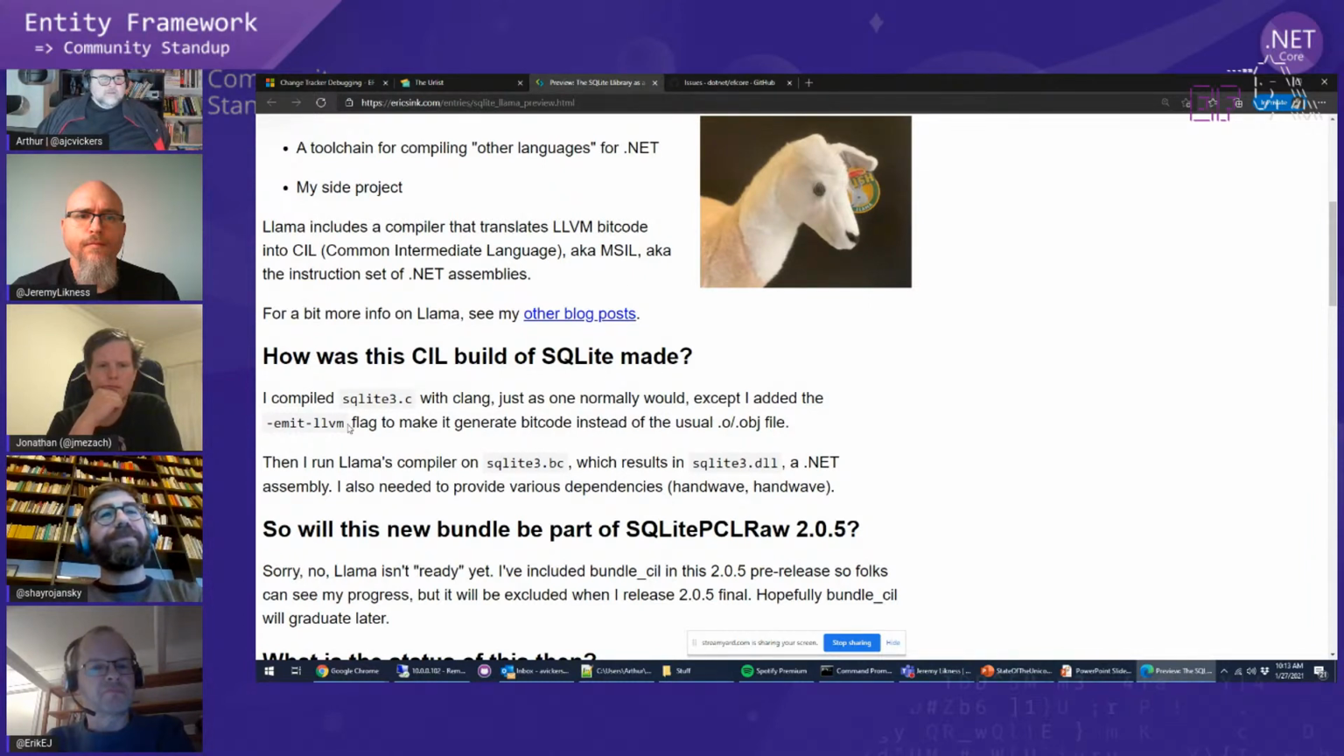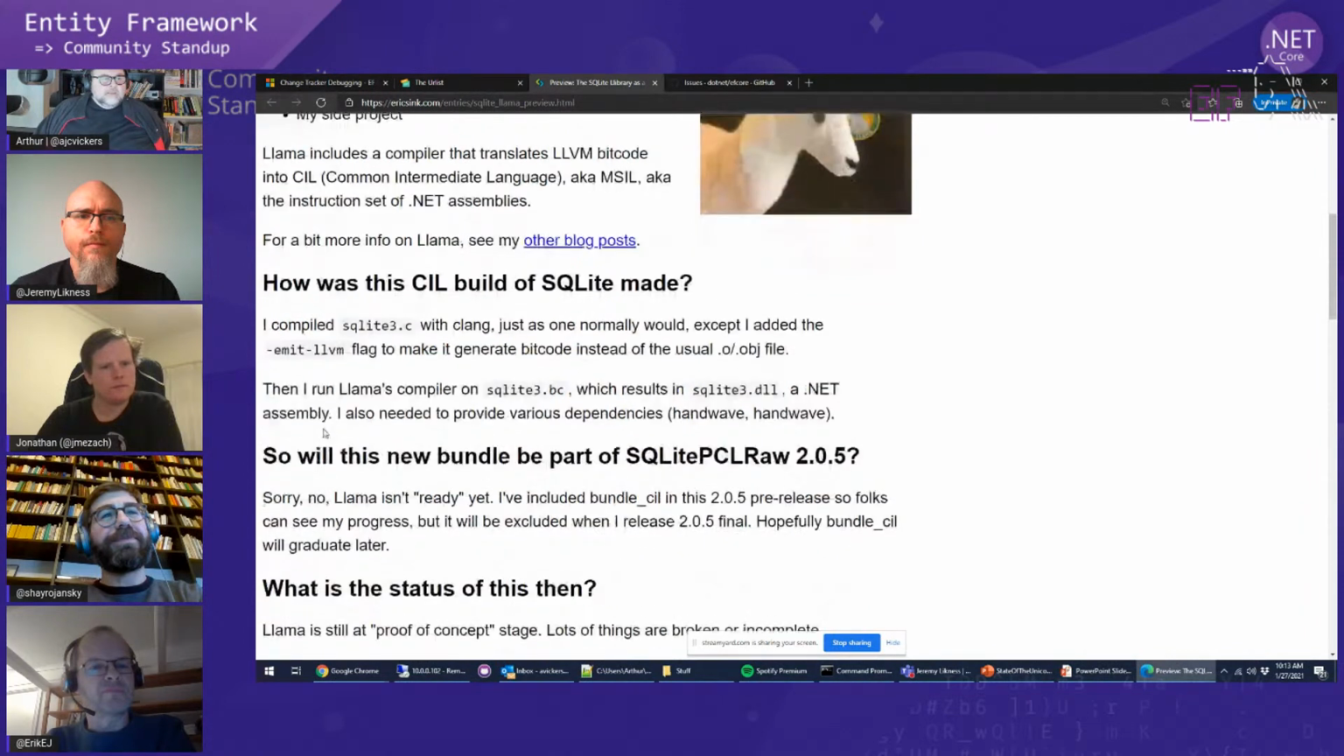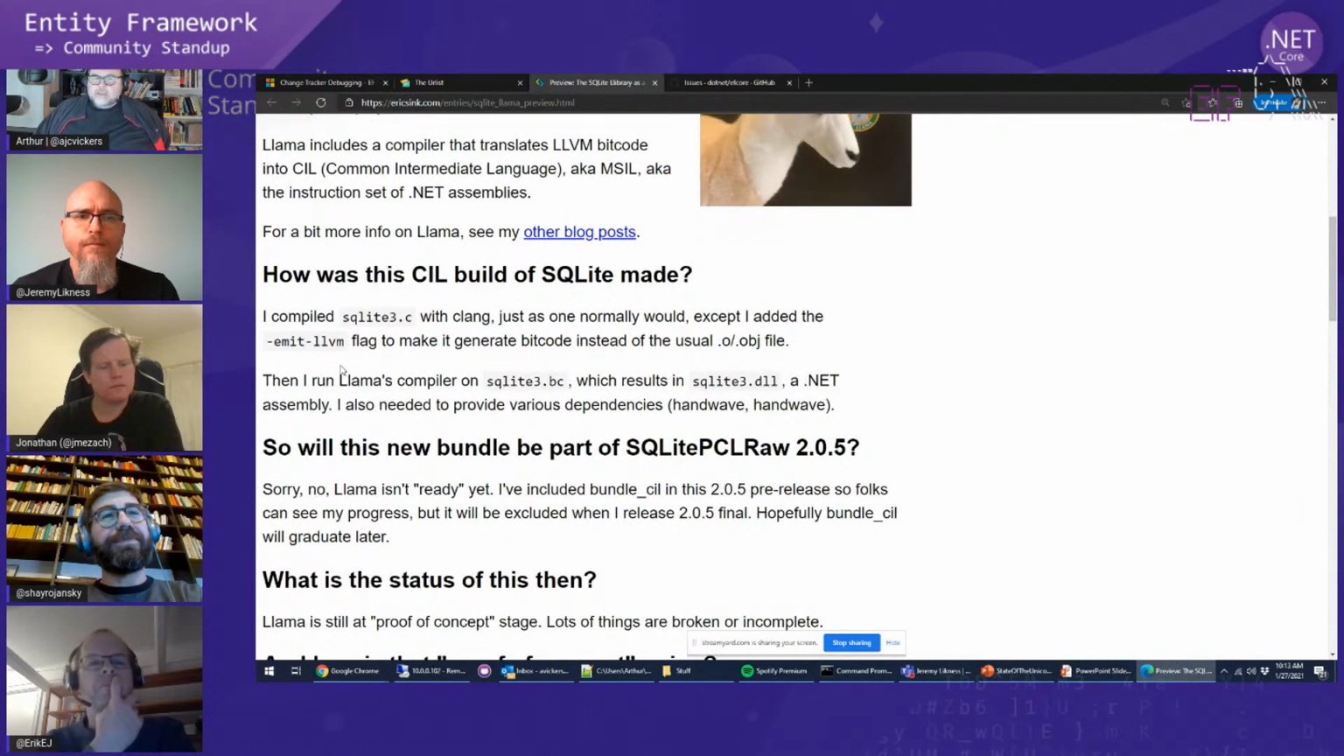So when it does this, we can then take this bitcode and translate it into the bytecode that .NET understands, the IL, intermediate language. And so essentially what you get is a compilation from C into IL, which is super cool, and obviously means that you can run this with no native dependencies on your box, which can be quite beneficial for deployment and all those kinds of things.